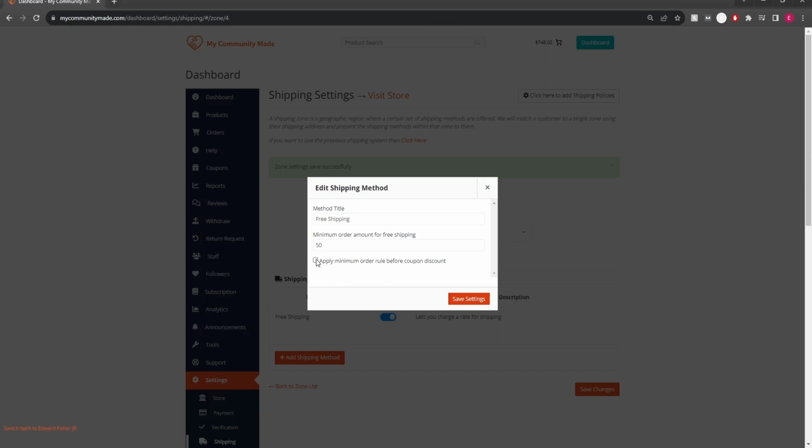Checking this will apply the minimum order rule before the coupon discount. So for instance, if a coupon brings the value of the products below $50, but it normally would have been $50, by checking this, you allow the customer to still benefit from the free shipping without needing them to add another product to their cart just because they're using a coupon.